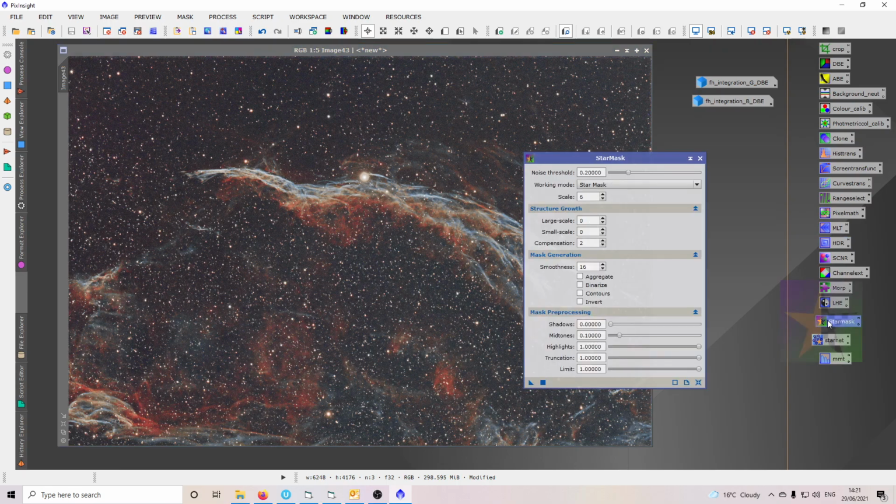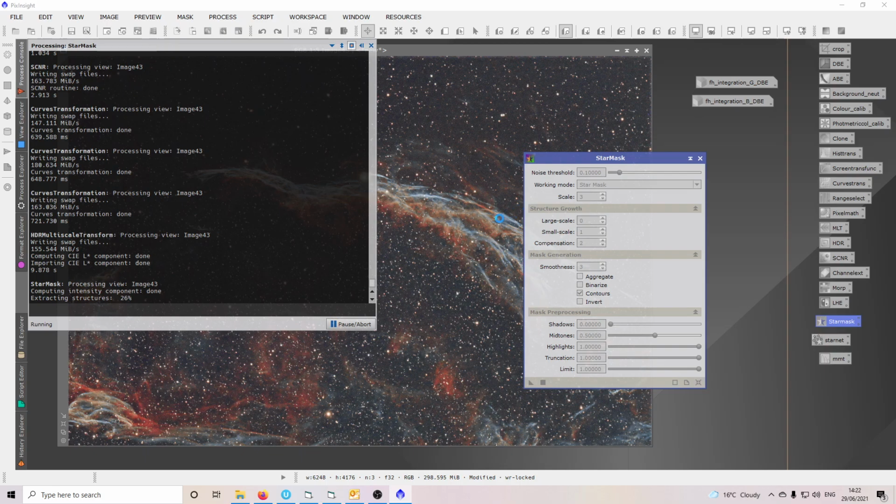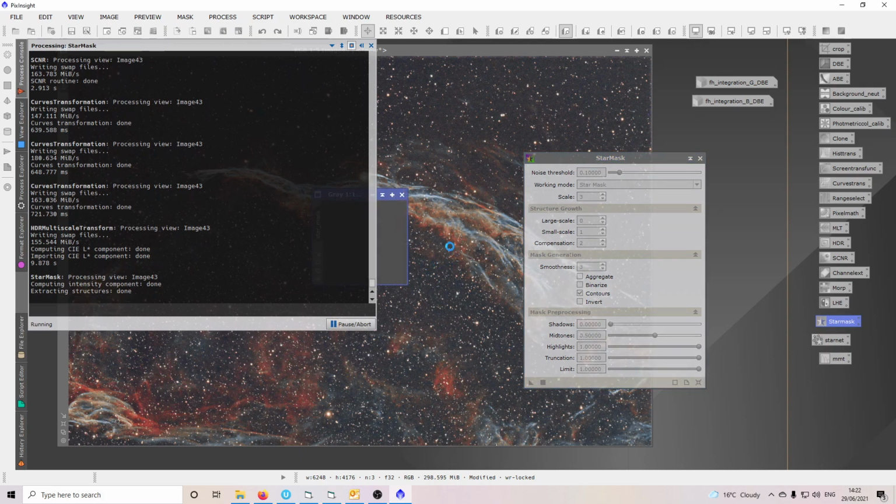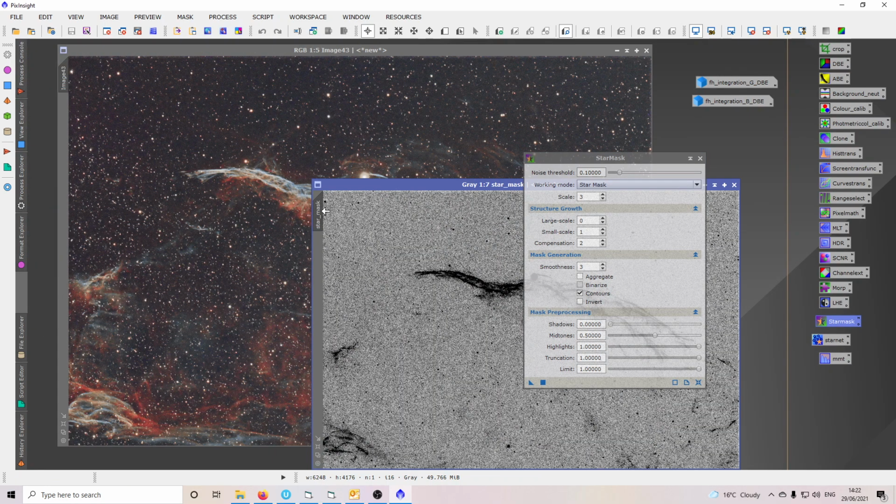And what we'll do now is we'll do a star mask. We'll reset that, we'll go scale of 3, put the large scale to 0. We'll do 3 on the smoothness, and we'll do contours. Again, sometimes it's a case of trial and error with the star masks. There's so many different settings that you can try. There we go. Oh, yeah, that looks good to me.